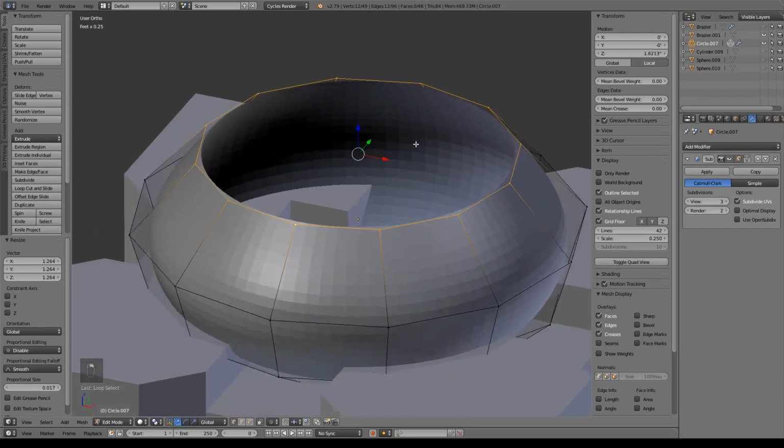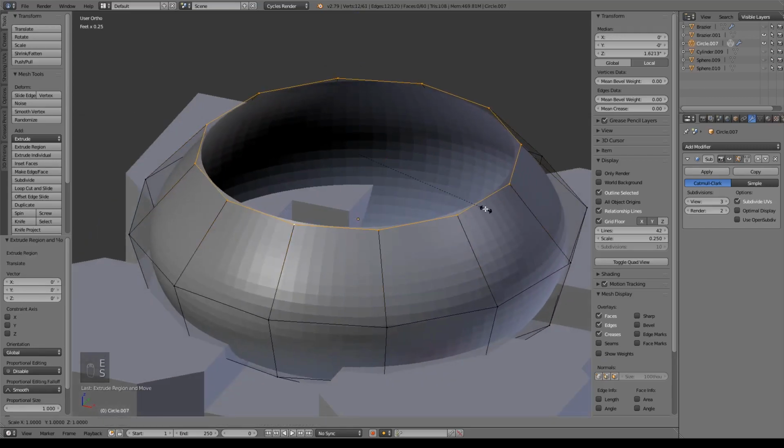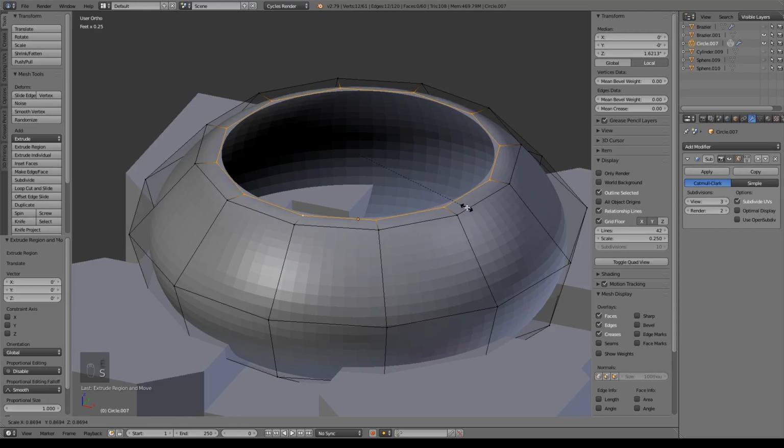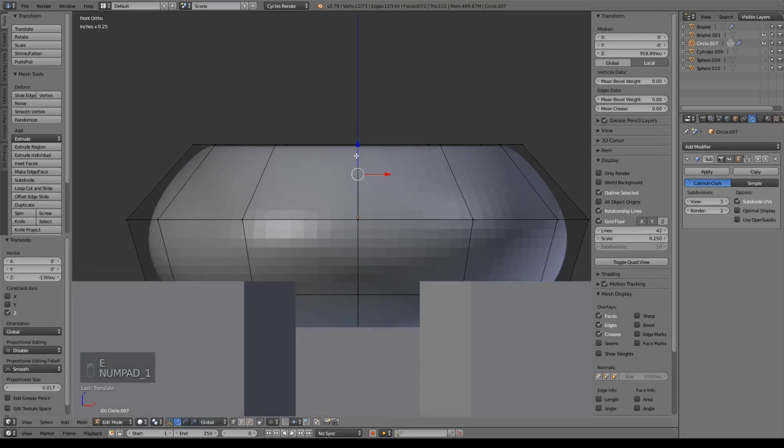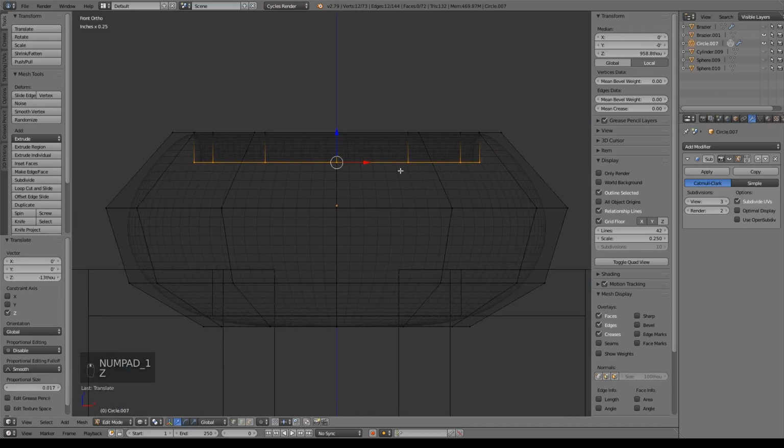So I want to grab this, do E to extrude, and just size that in to start creating a lip. We'll do E to extrude and pull that down. Now, what I usually do for the inside of containers is try to make it kind of parallel with the other vertices or edges. So I'll do it just like that.